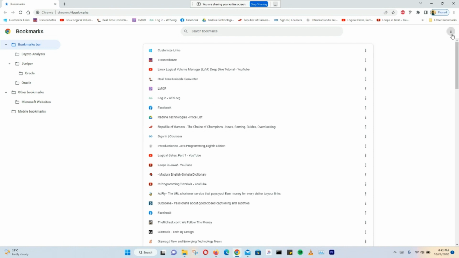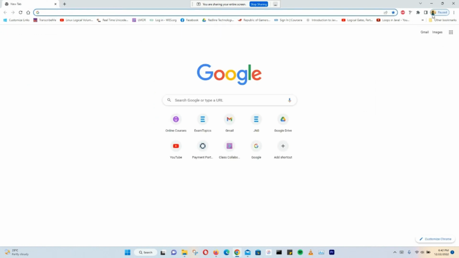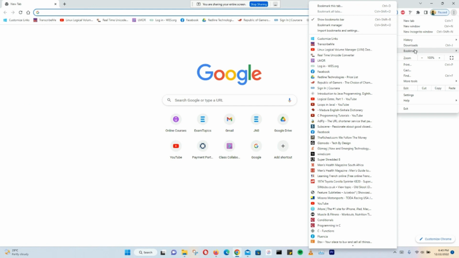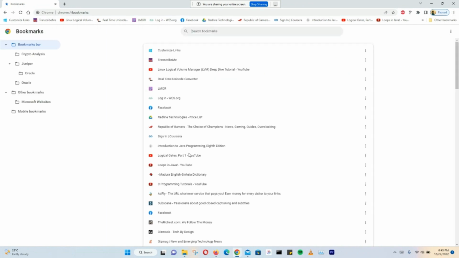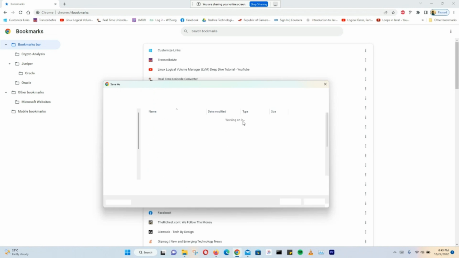So first you need to go to the, so from here you got to select bookmarks. Then you select bookmark manager. Once you're on there, then you got these three dots. Click on that and then click on export bookmarks.